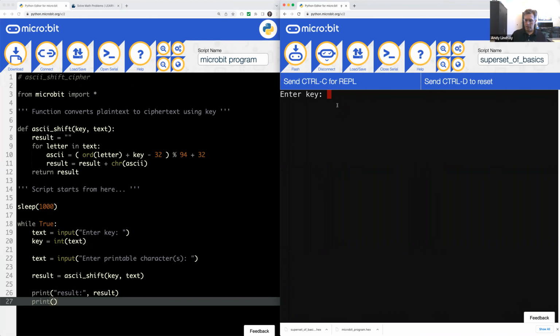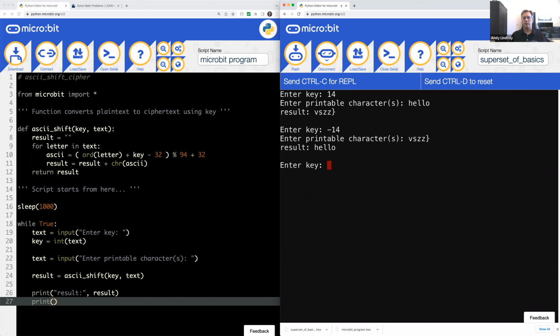Let's try a key of 14. And when we type in hello, we should get different ciphertext, especially if you do it lowercase. So VSZZ, and it even has a curly brace in there just to make it complicated. And then if we do -14 and VSZZ curly brace, we can get back to lowercase hello.